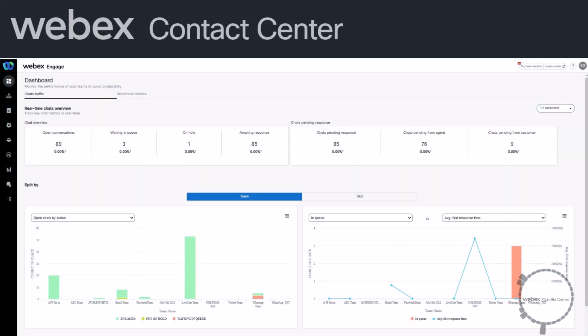WebEx Engage allows client administrators to make informed decisions using the real-time dashboard feature. The dashboard helps to track the activity of multiple teams grouped to generate the metrics. The client admin can select a maximum of 20 teams to view the metrics.